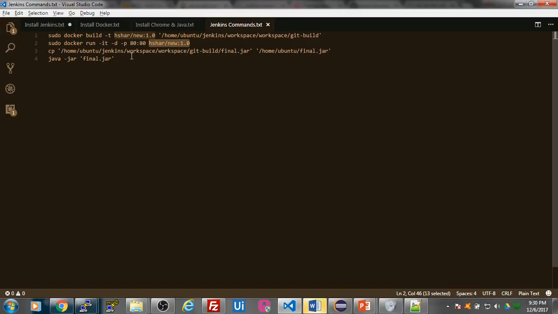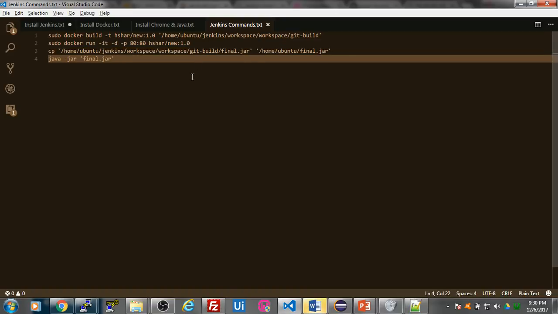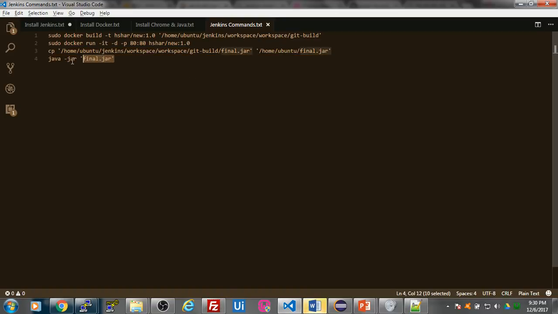Once your Docker is up and running and it has all the files in place, from the Dockerfile you have specified, your website will be in this particular folder. You will be copying the jar file, which is for your testing, onto your home directory. Once you copy it there, you will run the command java -jar final.jar. Once you run this file, your Selenium test will automatically begin.